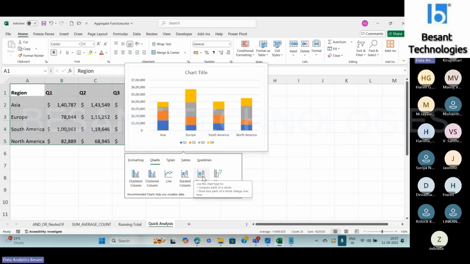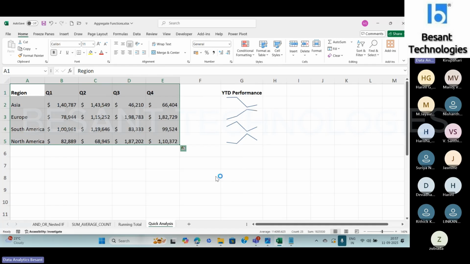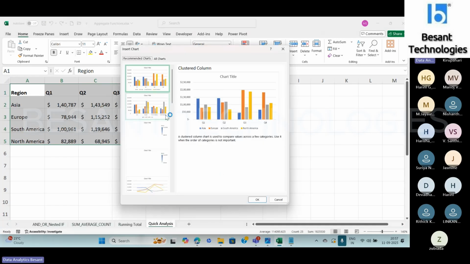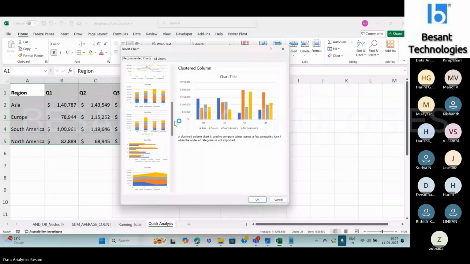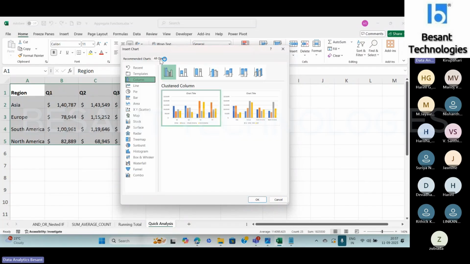This is one more type of stacked column wherein the x-axis has the region and the stacking is based on the quarters for each region. If this is also not enough, you may go to more charts. These are the recommended ones. More charts shows you all charts. When you understand how charts work and what each chart you're going to use, you may come here and play with it.